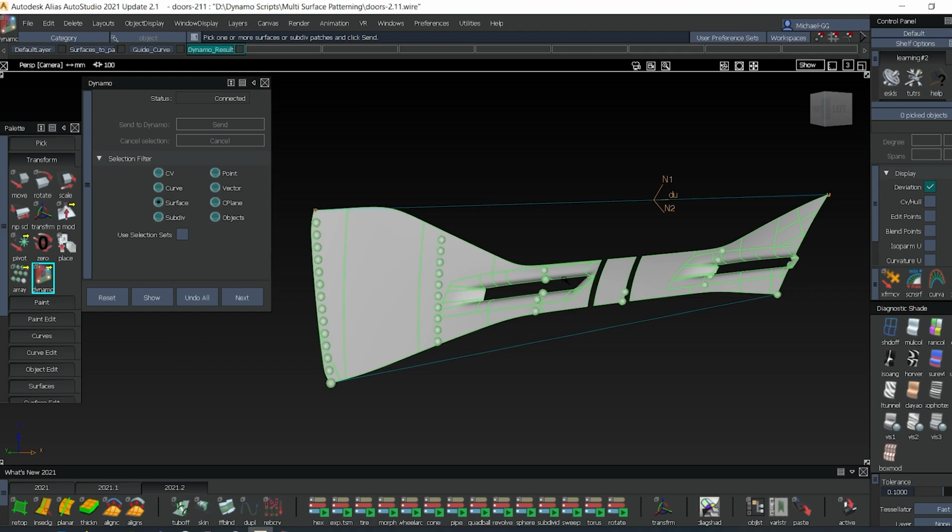So I hope this helps you. Looking forward to seeing how the script develops, and I hope this is something which will help you in your daily work if you want to distribute a pattern across multiple surfaces.